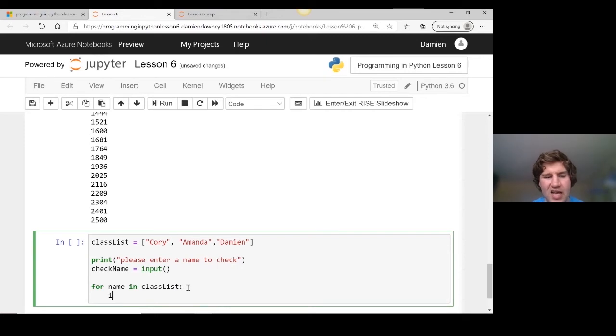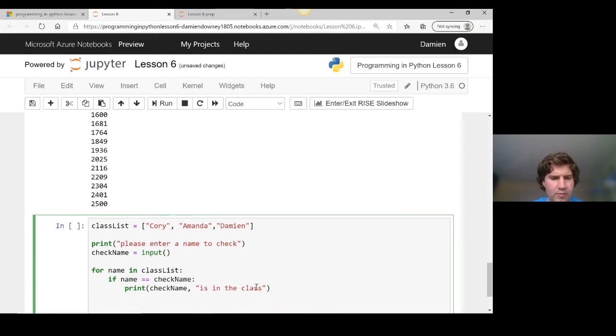So if name, so the name in the list, is the same as the check name, we're going to print out a message. We're going to print out check name is in the class. Okay. And a pretty simple program there. Hopefully it'll work now if we run it.